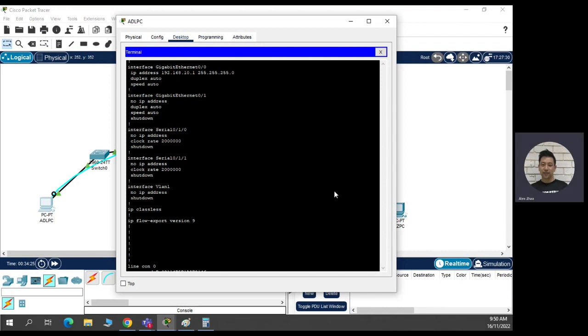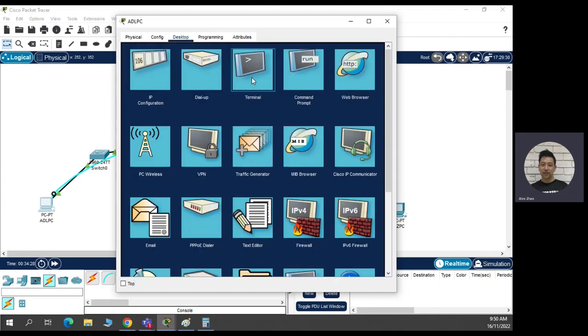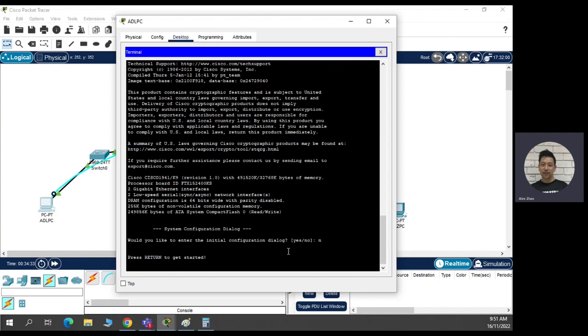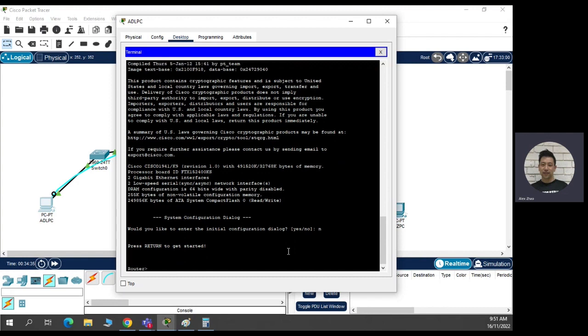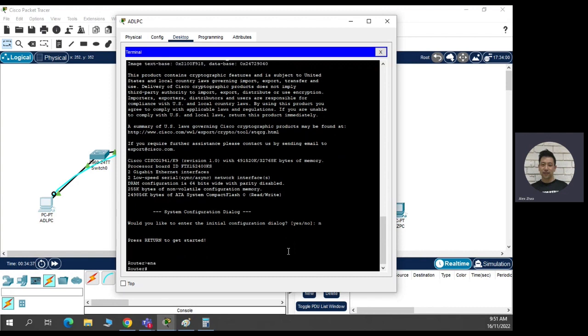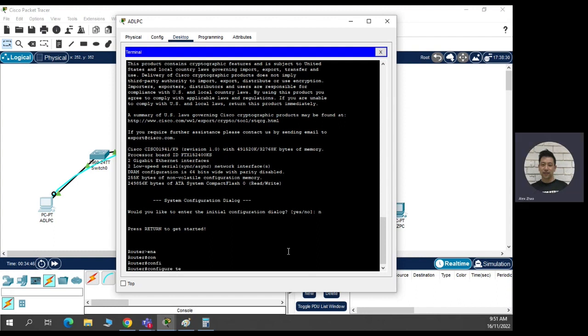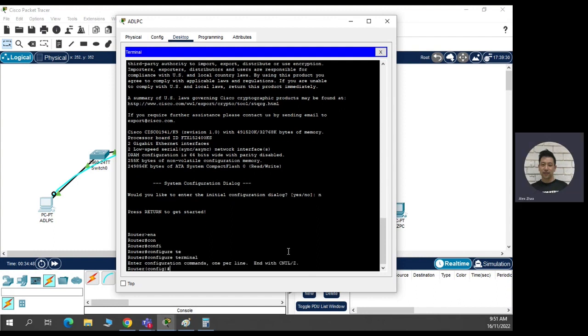Yeah, so if we go here, we might have to close it and reopen the terminal. And we'll go no to the initial setup. And we won't go through the whole thing about configuring the password and stuff because I've already shown you that. It's the same way, okay? What I will do is set a host name though, because I just don't want to be confused.